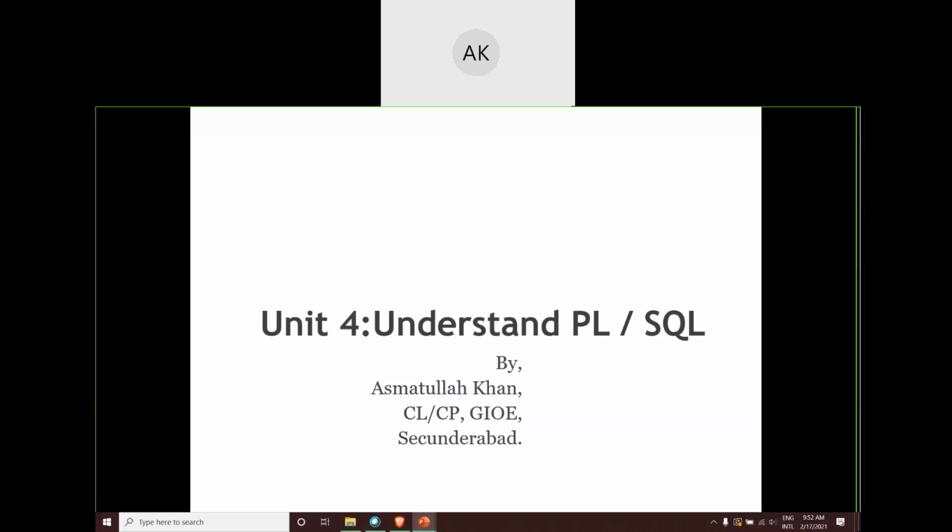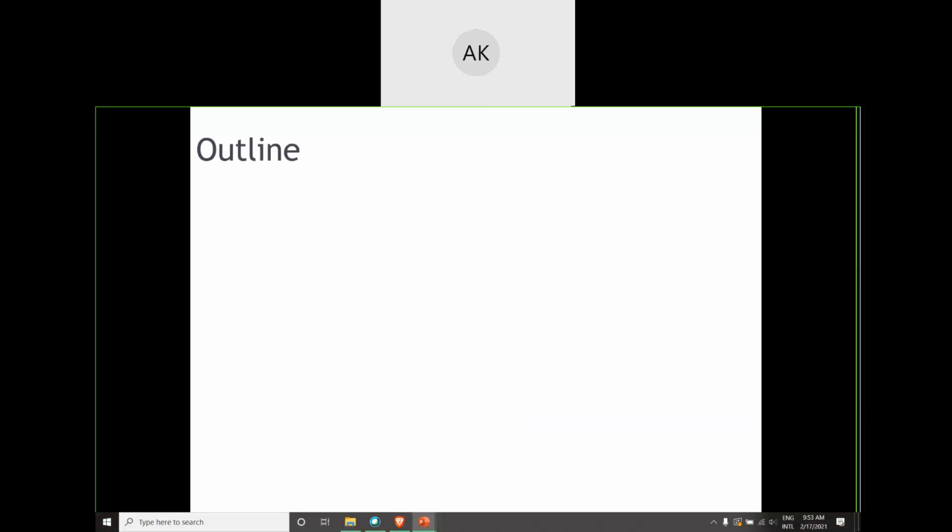What is its elaboration? This is again an interview question. If you spell it wrong, they will just try to ignore you. So here PL expands to procedural language, but not programming language.